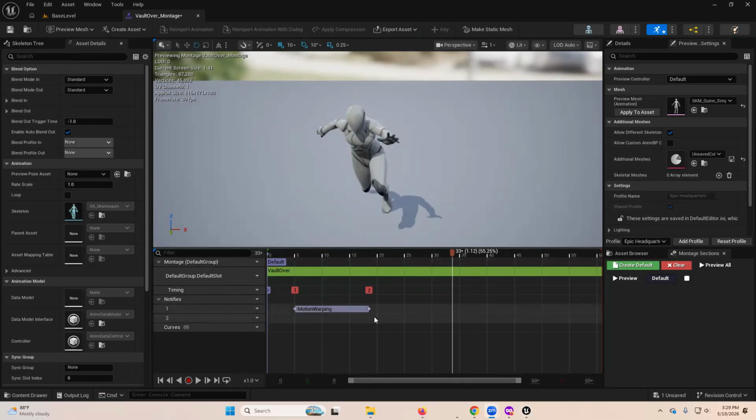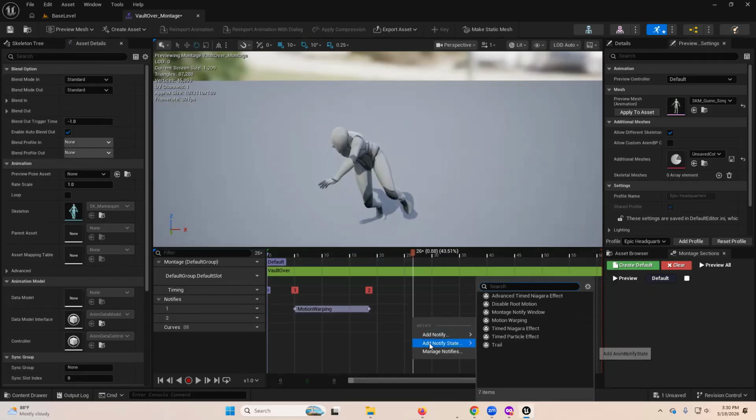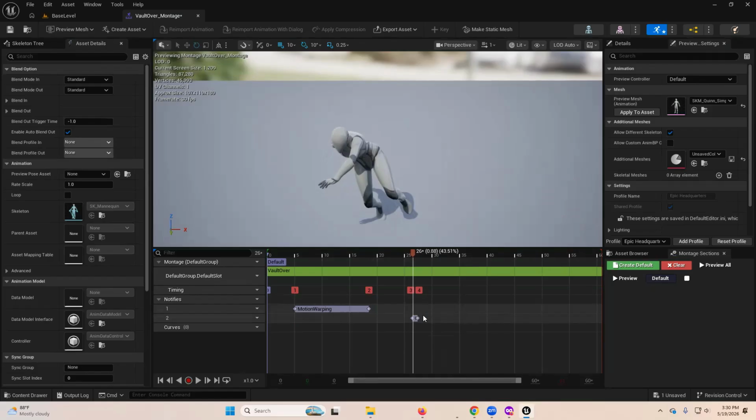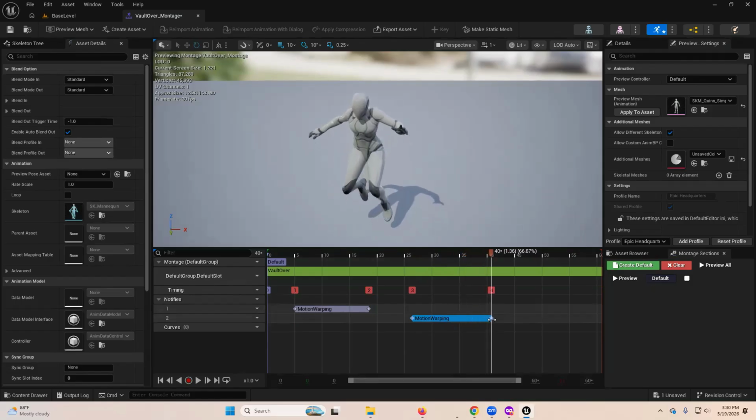So what we'll do is we'll go around here. We want to go around 25, 26. Let's try about 26. It doesn't have to be exact. This could be an approximation. Right click, add notify state, go to motion warping, and then we can hold shift on the keyboard and drag to maybe around 40, 41. Yeah, let's drag to around 41.